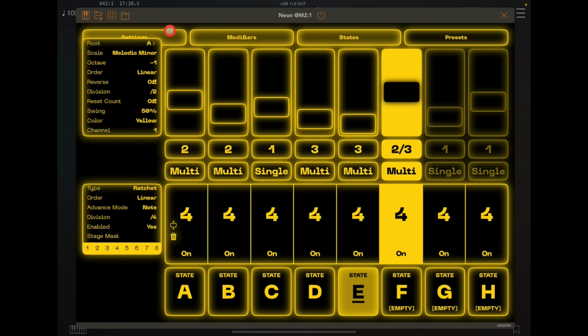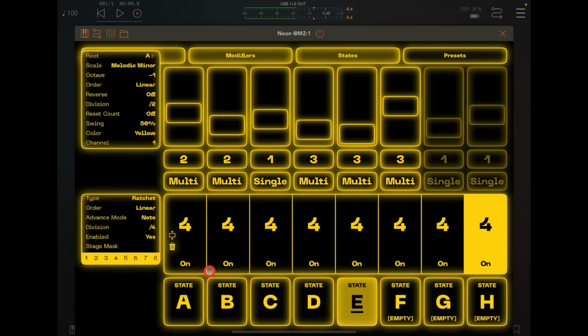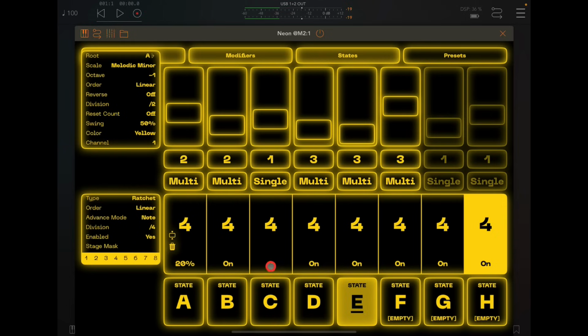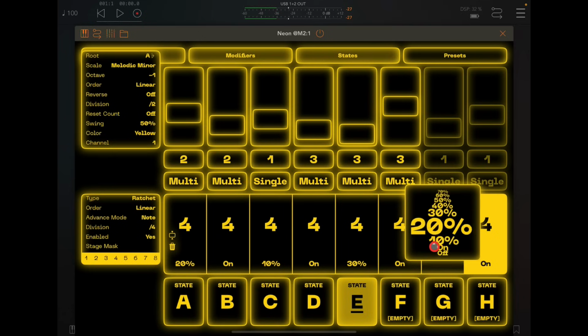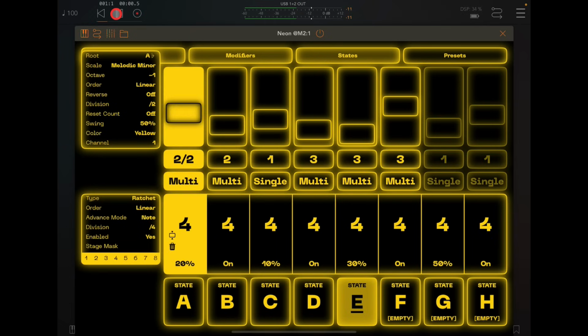This has trigger conditions just like an Electron device, right? So this one, we can have a percentage. So 20% of the time, 10% of the time, 30% of the time, and 50% of the time. These are going to apply ratchets or not.